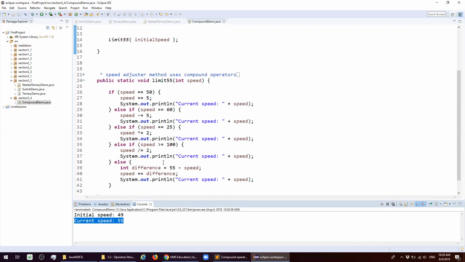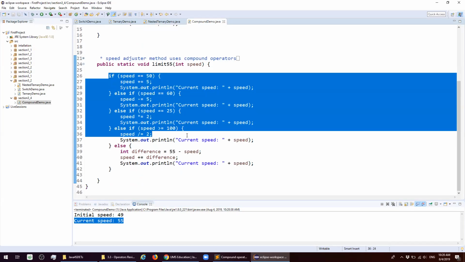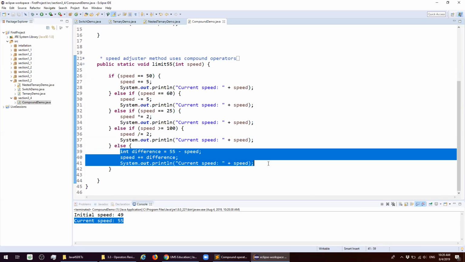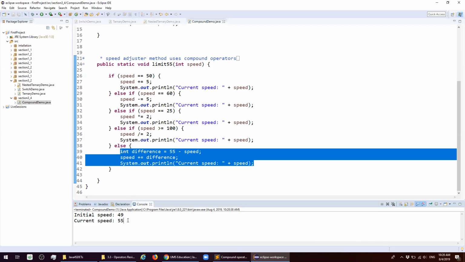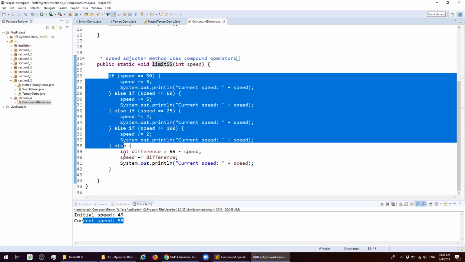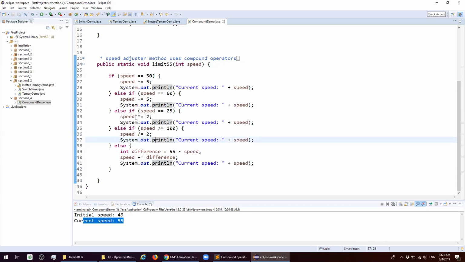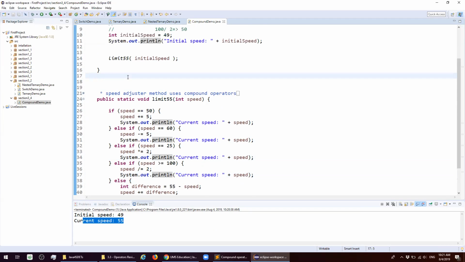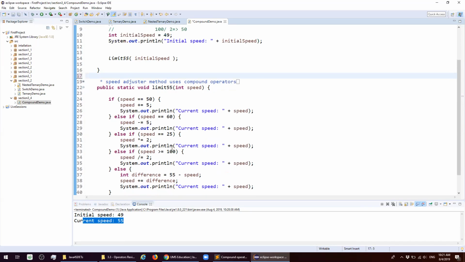So you might probably ask yourself, why did we need all these? Because we could have just coded simply this and achieved our result that our system always limits us and brings us to 55. These all were the demo of how you can use these compound operators. Down the road, when we'll start creating complex code, you will need these compound operators to speed up coding, to increase your efficiency, and to clear your source code. So keep your source code clean.